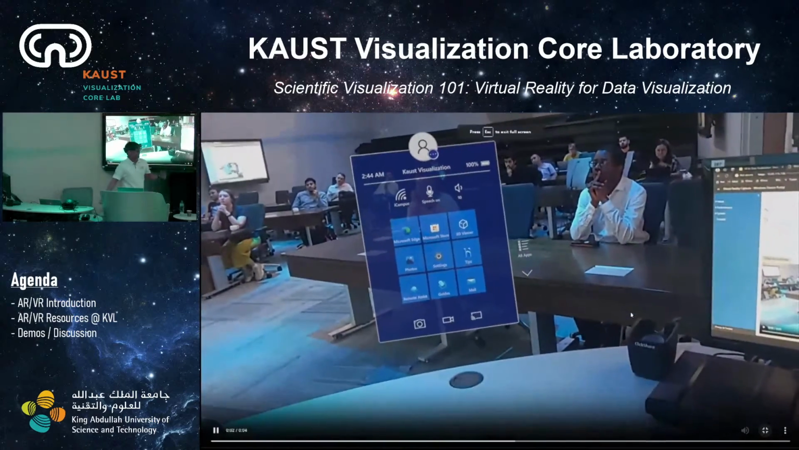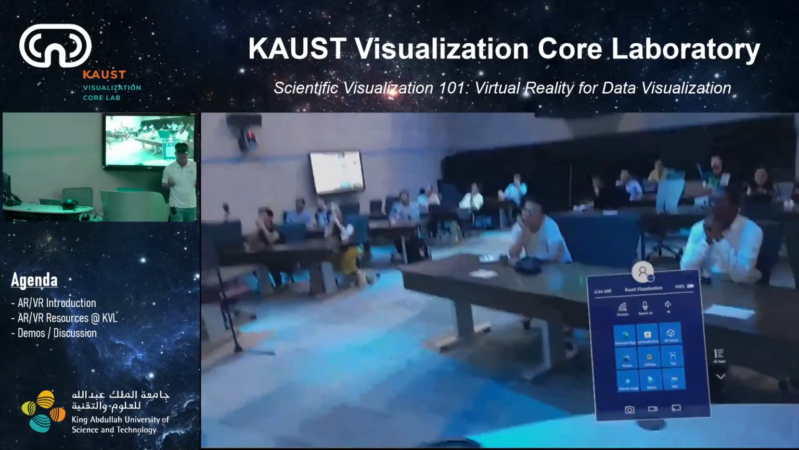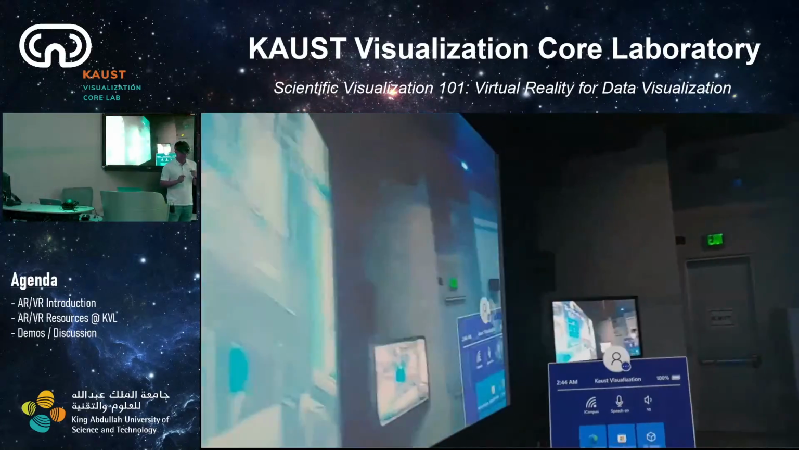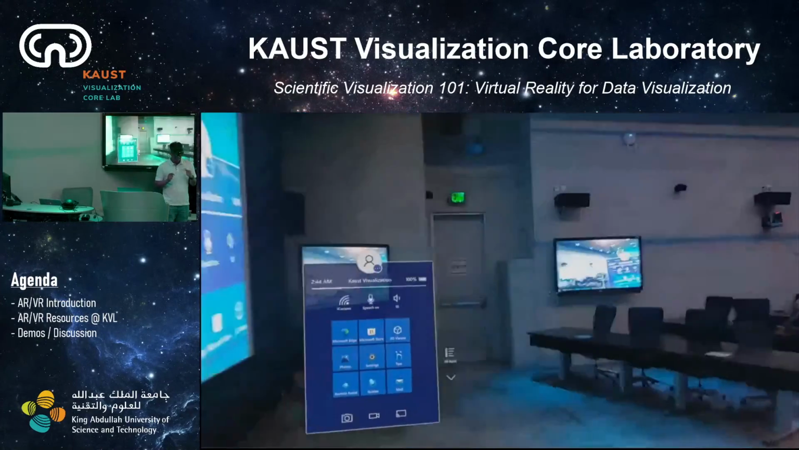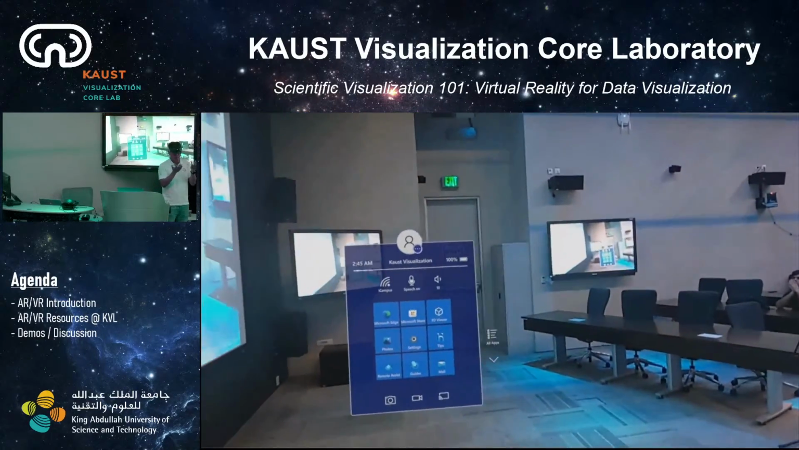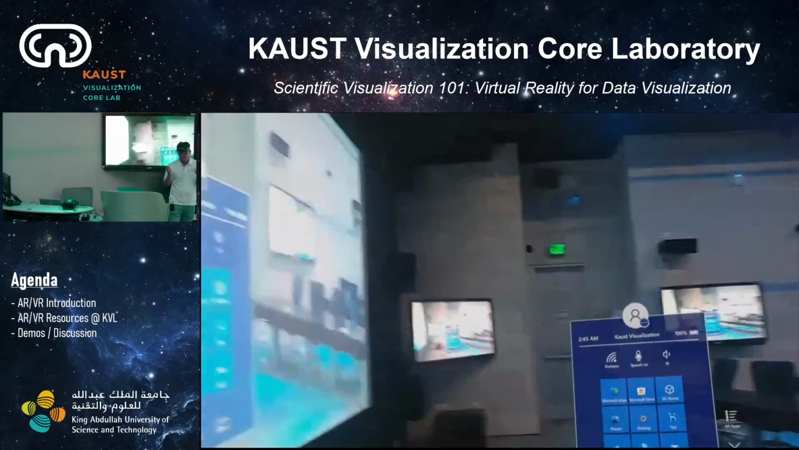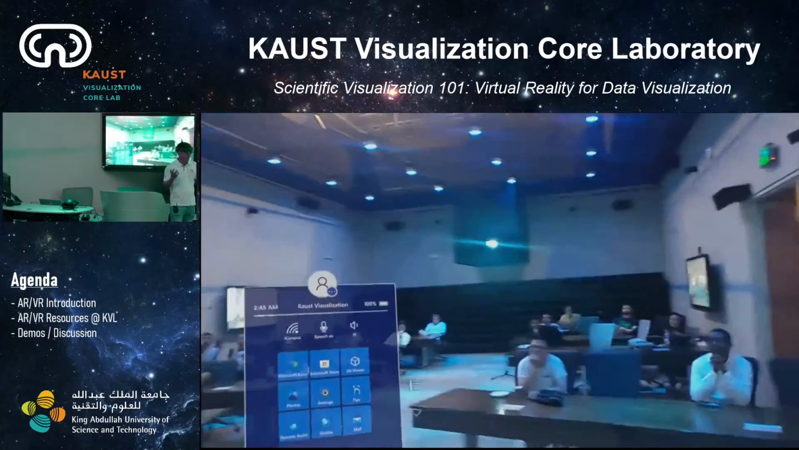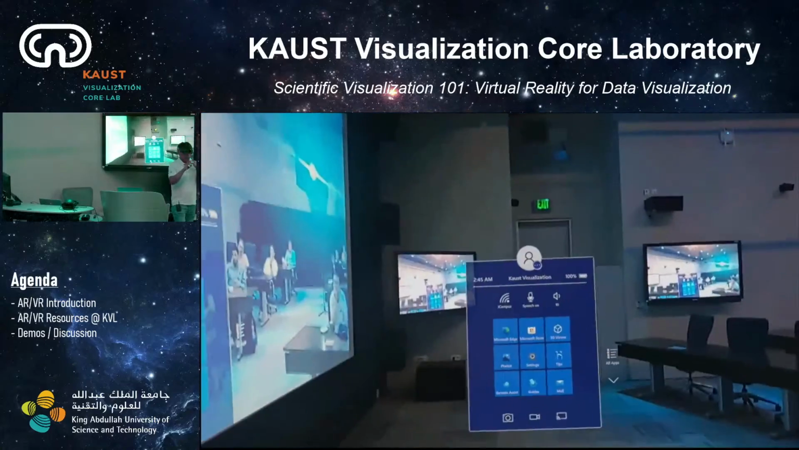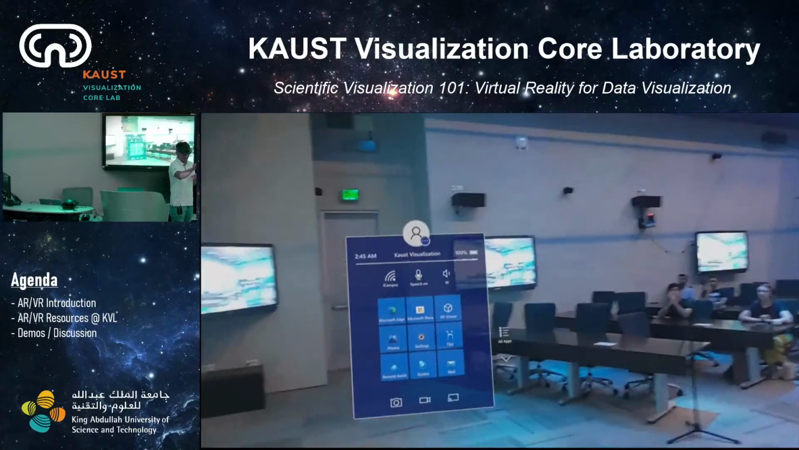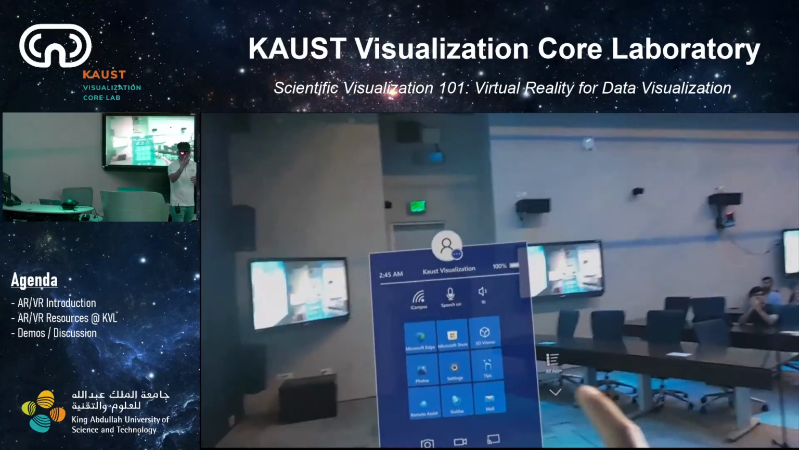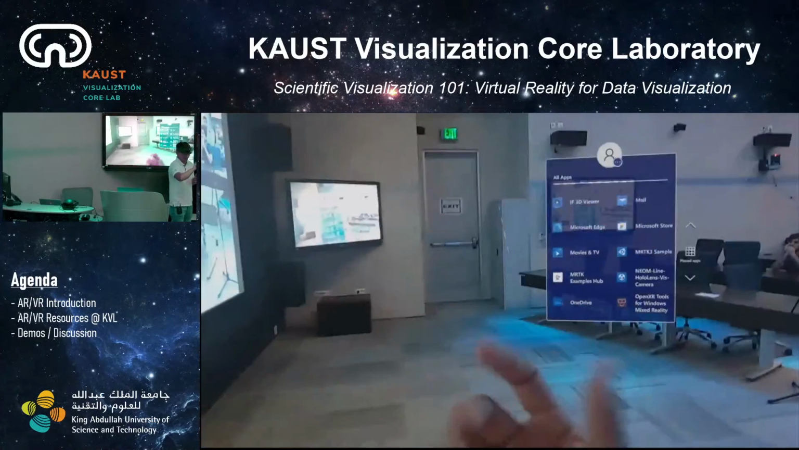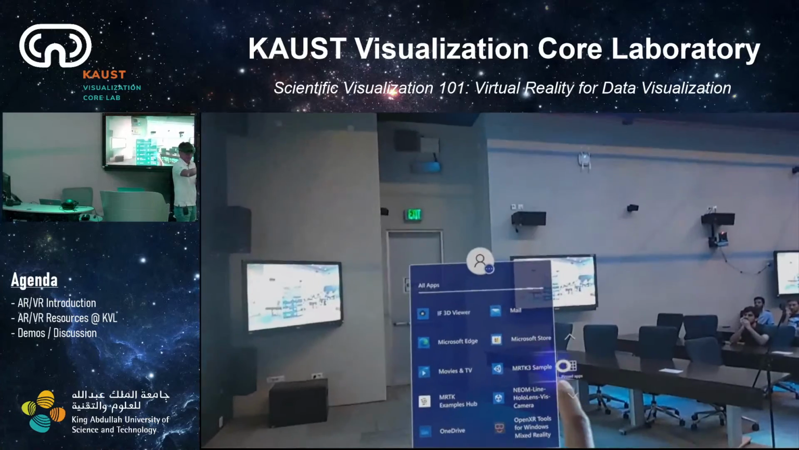So what you're seeing here is what I see. There's a bit of a delay, so don't get confused. It's not your brain. But for example, I have a menu. So it's like a mini computer, but the screen is everywhere, right? So I have the menu following my head position. And I can start an application by clicking using my finger. So you see, okay, I'm going to start an application.